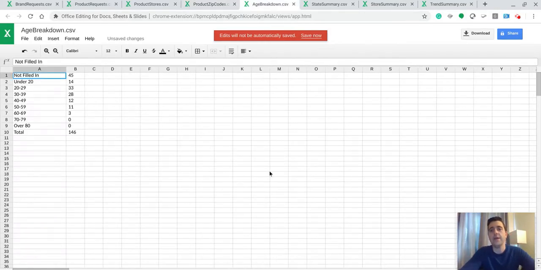All right, and now we're going to go into more of the summaries, and this gives you a general overview and some bigger picture data. The nice thing with this sheet is, this is an age breakdown, and this gives you the breakdown of people who've requested your product by age.